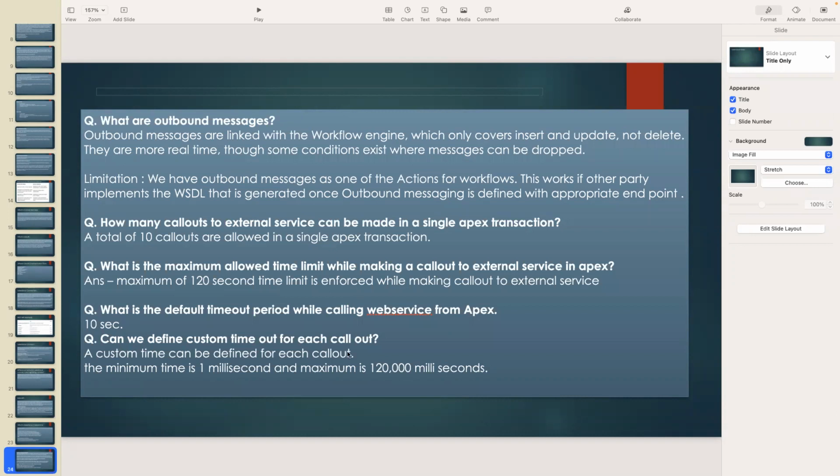And can we define a custom timeout for each callout? Yeah, a custom timeout can be defined for each callout. The minimum is 1 millisecond and the maximum is 120 seconds. So sometimes they ask questions related to the timeout. I have seen these questions a lot. Maximum is 120, default is 10 seconds. And we can set a custom timeout for the callouts as well, which can vary between 1 millisecond and 120 seconds.